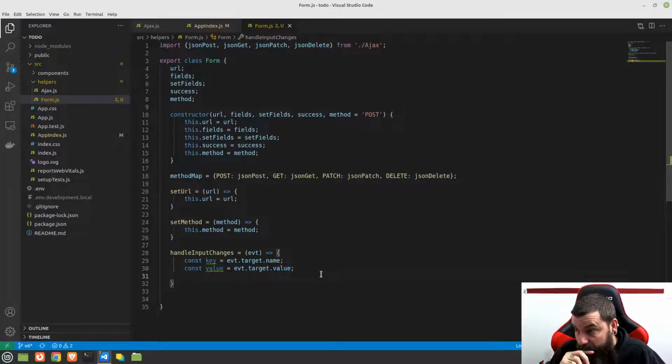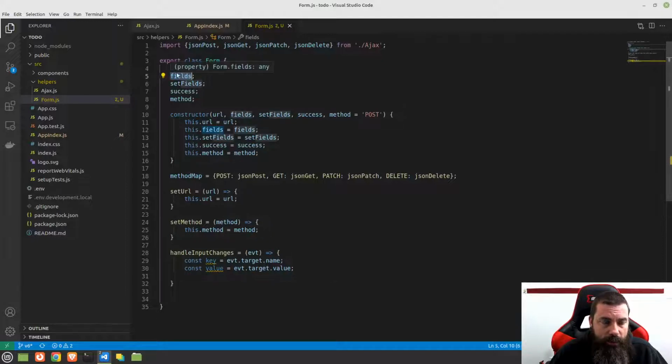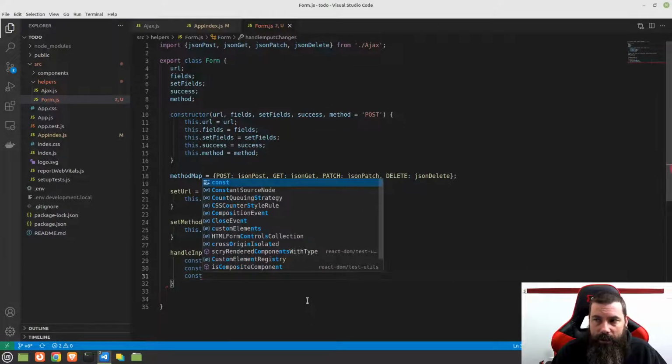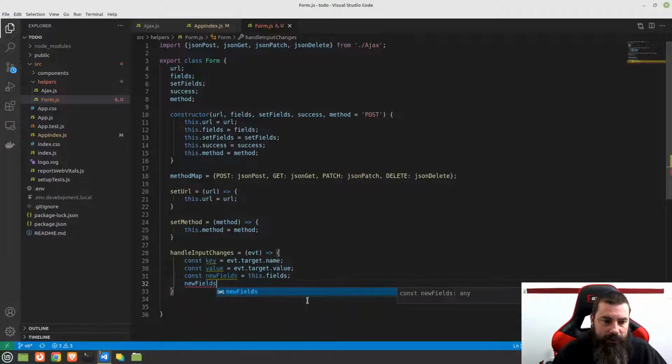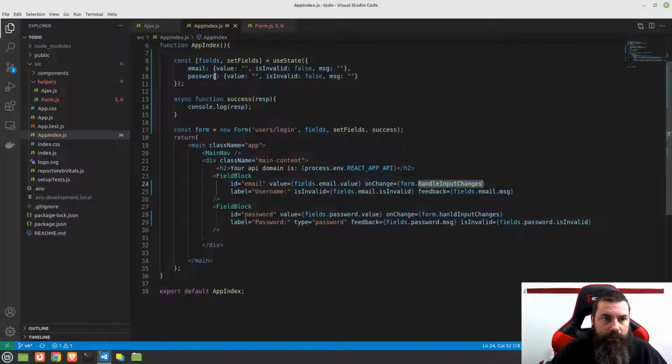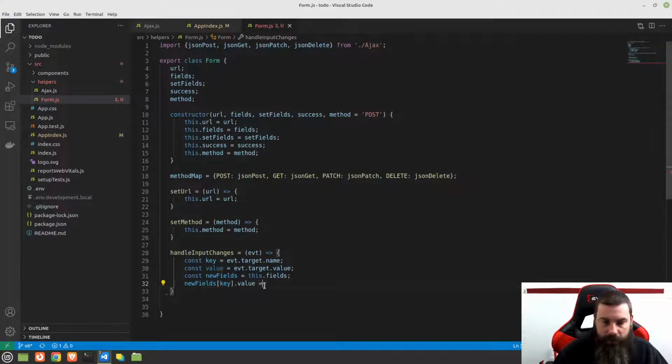The next thing that we need to do is create, we don't want to directly update state or update this fields thing. That's not really something you want to do. It's immutable. So instead we're going to set up a new one, and we're just going to call it newFields is equal to a copy of this.fields. And then we say newFields, and we pass in that key dot value, because remember here we set it up, the key is going to be email, dot value will be this. So newFields[key] is equal to value.